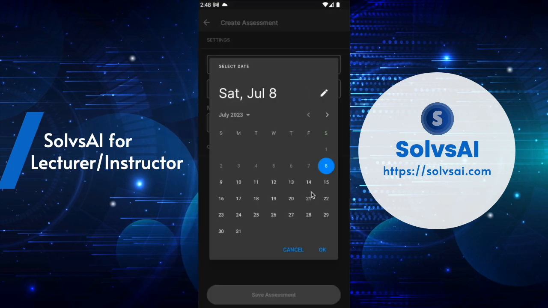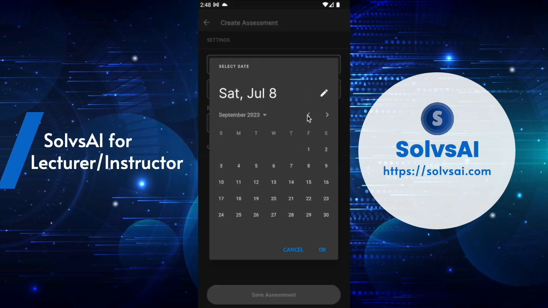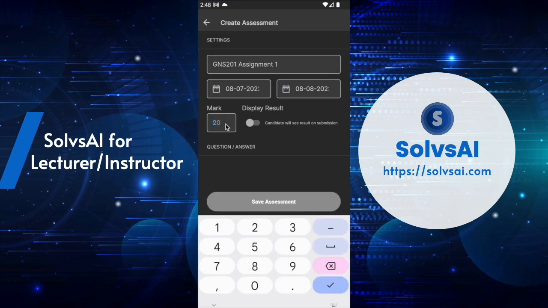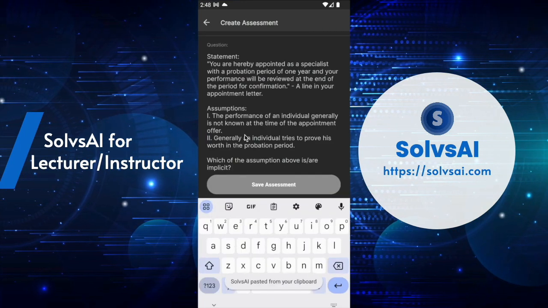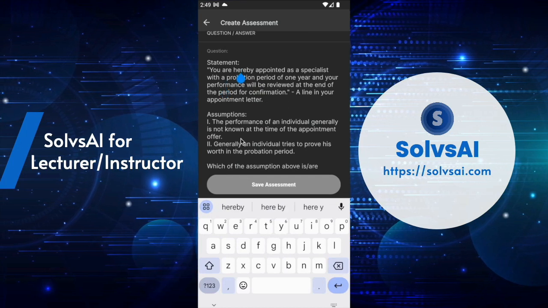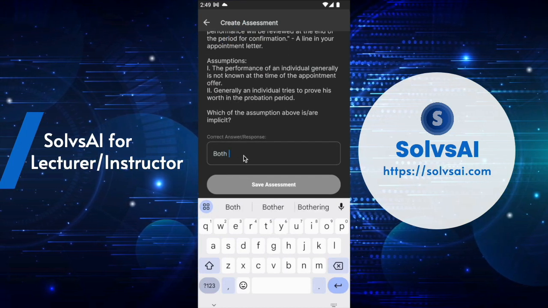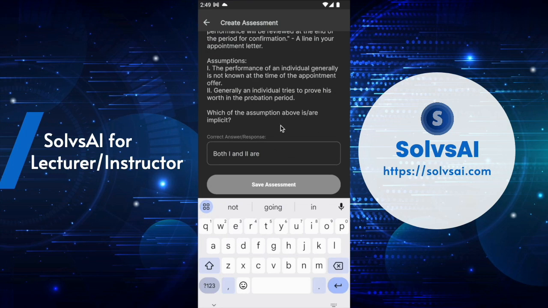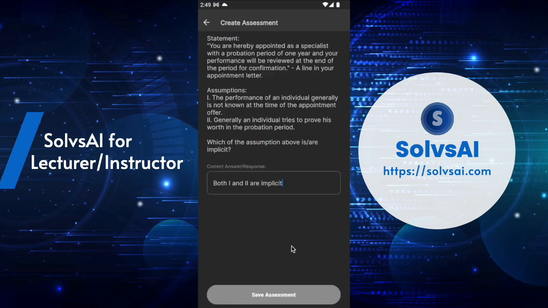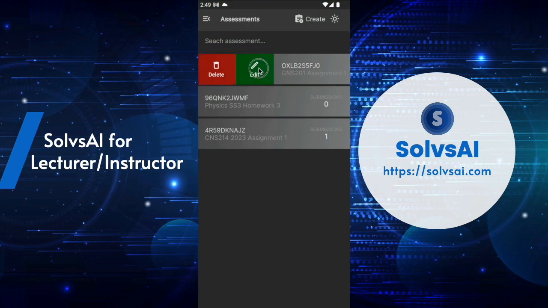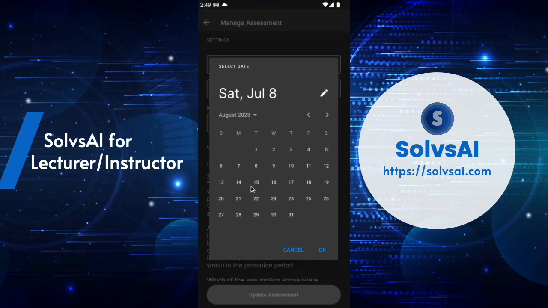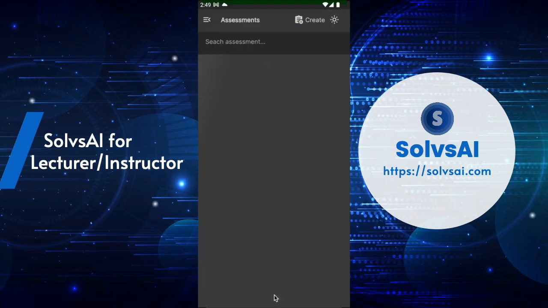Type in your total score for the assessment. You can as well display results or not for candidates to see their results upon submission. Go ahead to input your questions and the correct answers to the assessment. Bear in mind that as a lecturer or instructor, you can edit and make changes to the assessment.